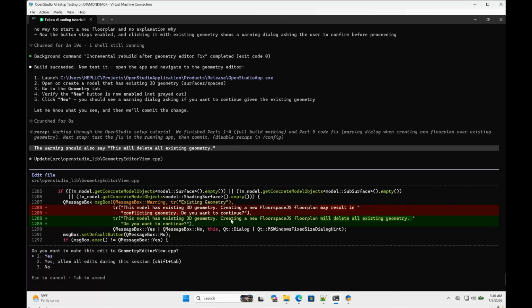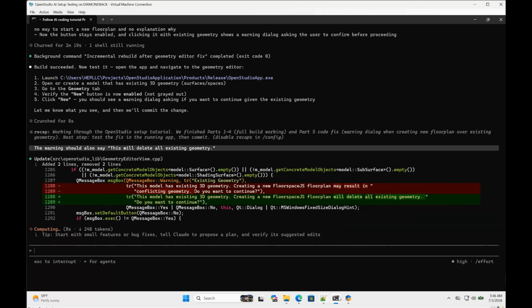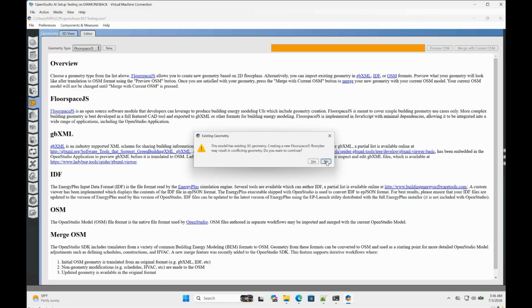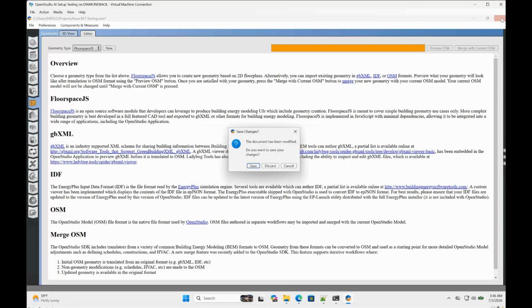This model has existing geometry. Creating a new floor space will delete all existing geometry. Do you want to continue? So that's a lot stronger wording. So we'll click yes. We're going to have to close this to allow it to rebuild.